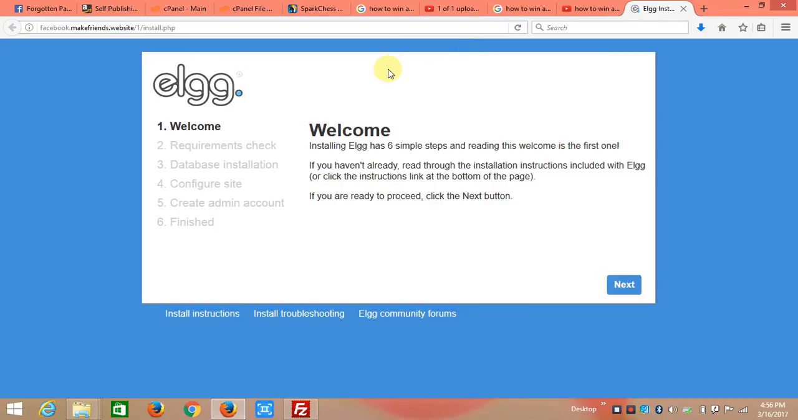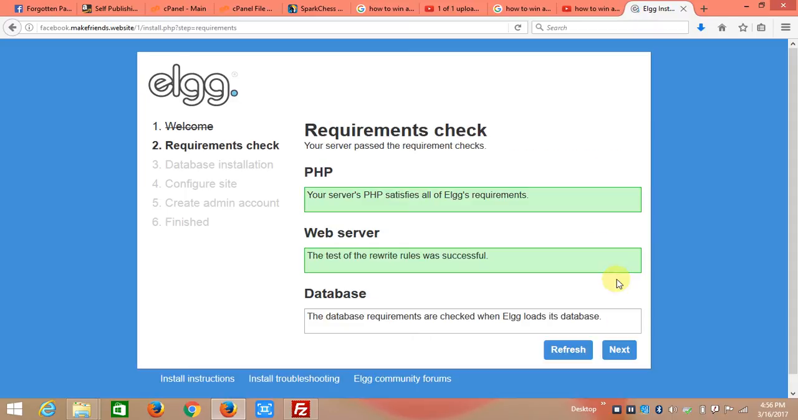Now it is showing me welcome, installing elig. Elig has 6 simple steps, and reading this welcome is the first one. Or if you aren't already read the instructions, now you can read it step by step. So I will click on next. Yeah, my server satisfied the PHP requirement, and the web server test of rewrite rules was successful.